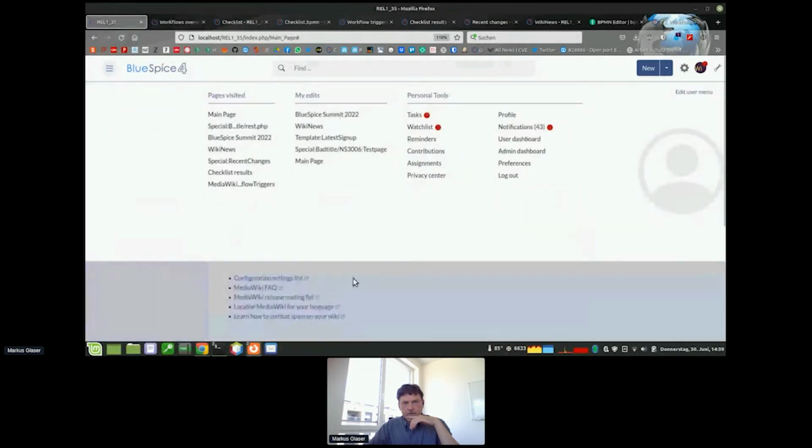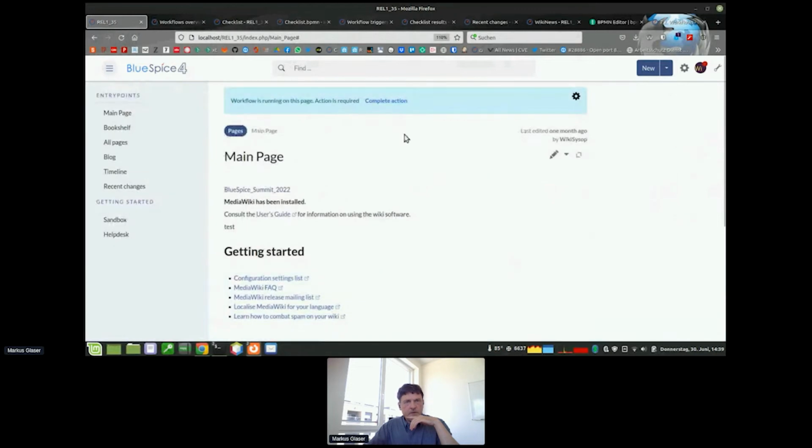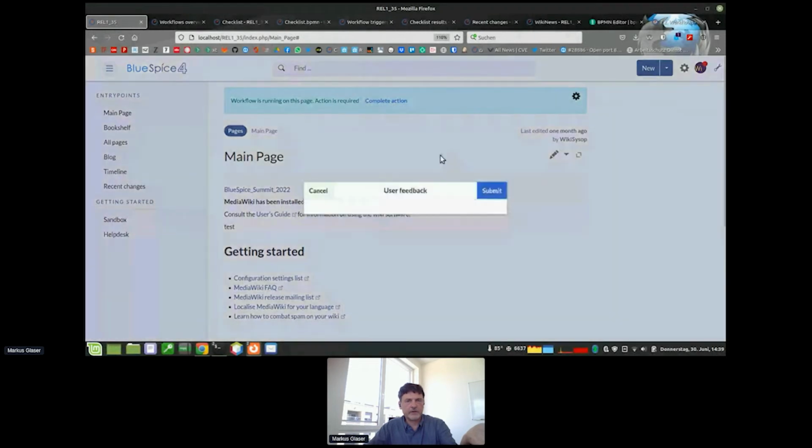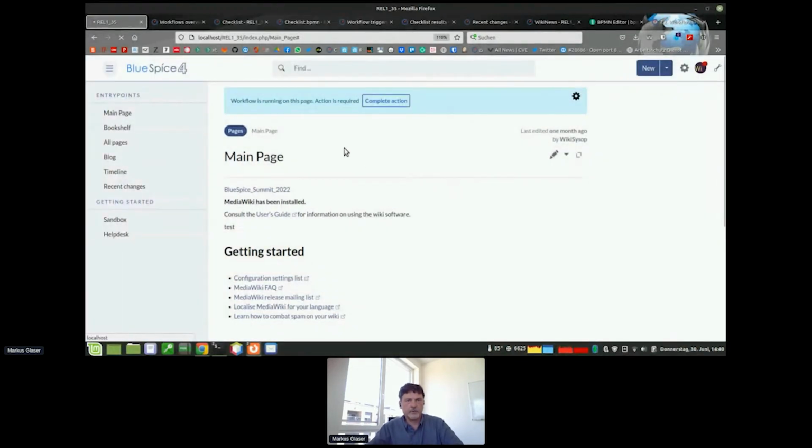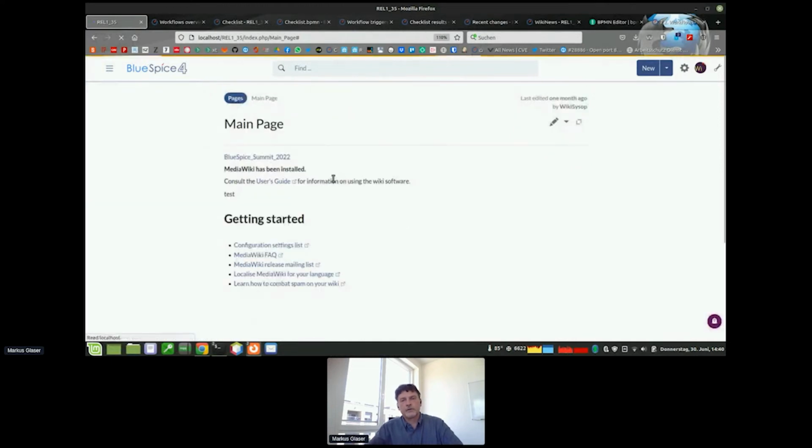Now we have the workflow, and let's assume I got the notification, I saw that, so I go to the main page, and then I can just complete that action. And here you can see the task, which I just entered before, and I can now comment on it and say, yes, all very good. Now, if I submit this, the workflow is done, and on page reload, that should no longer be there.